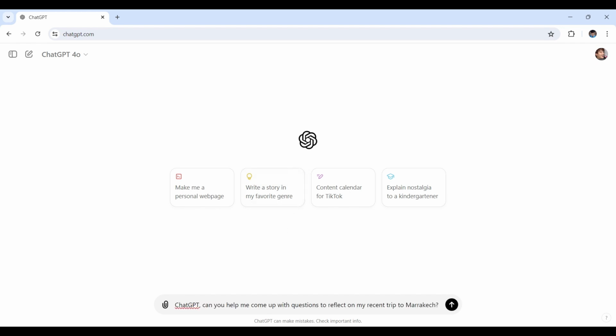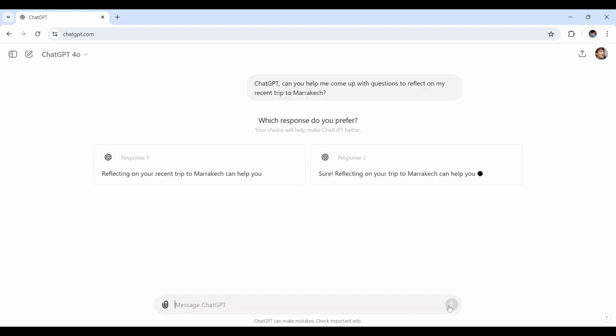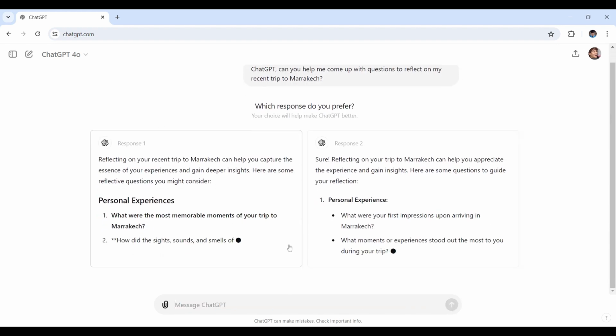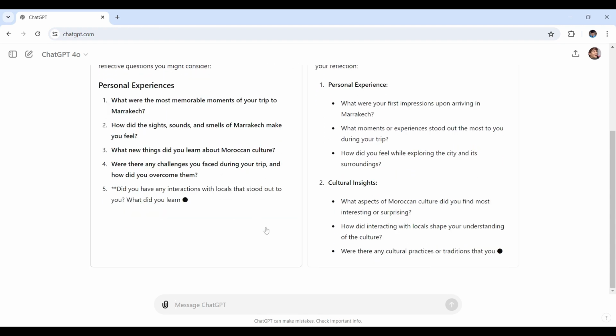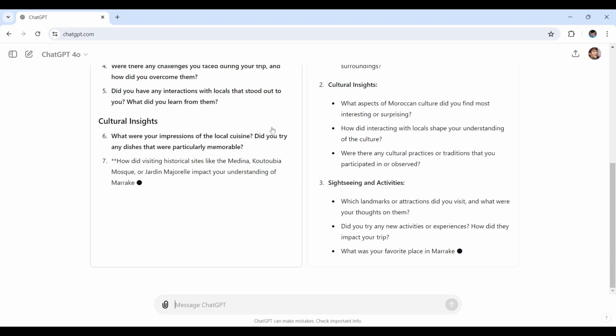Let's say, ChatGPT, can you help me come up with questions to reflect on my recent trip to, let's say, Marrakech? That's a location in Morocco, by the way. And let's see how this goes. As you can see, ChatGPT has provided two options right here.